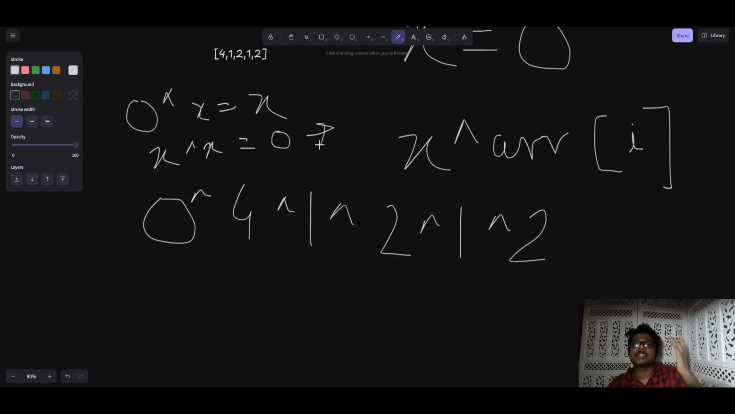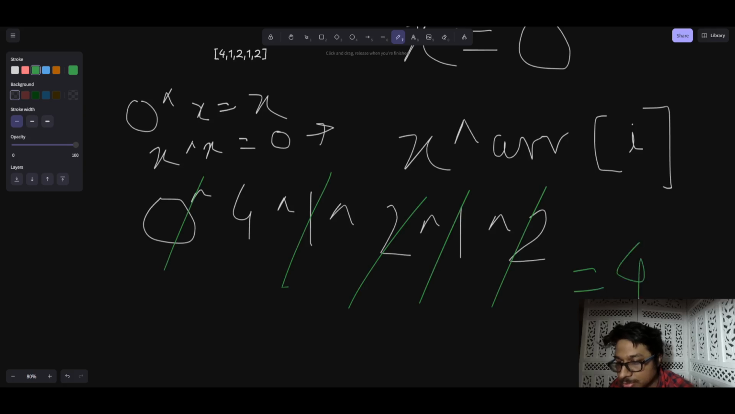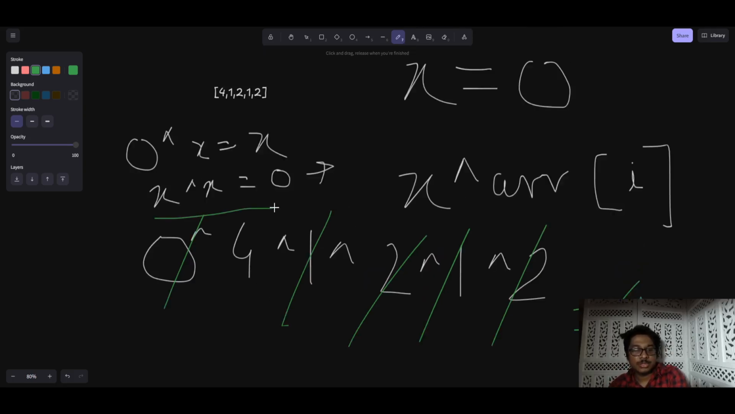Essentially, they should just cancel each other off. What I mean is, 0 XOR 4 will be 4 only, so 0 will be cancelled off. But if you look at this, 2 and 2 will cancel each other, 1 and 1 will cancel each other. So the answer will be 4, because two similar numbers XORed essentially cancel each other to 0.